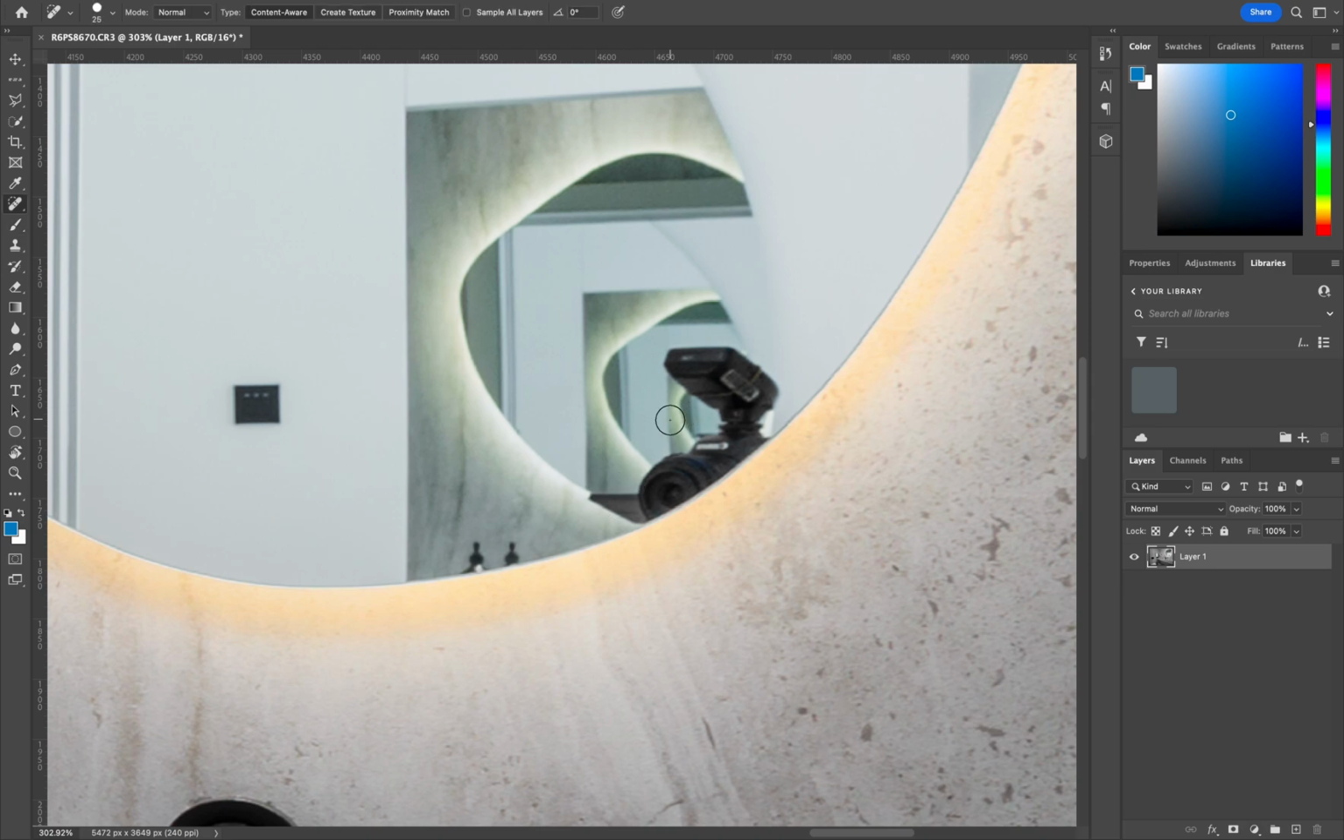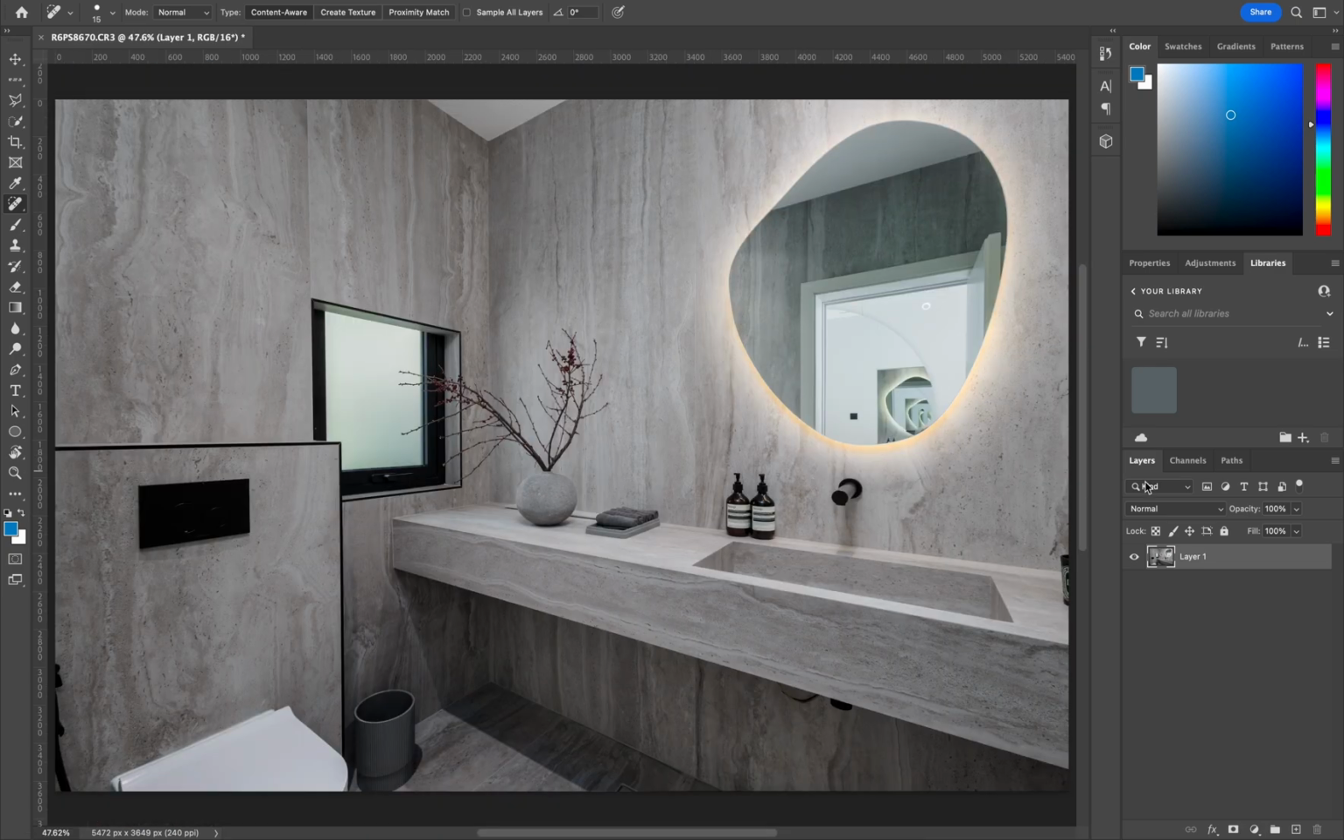We can use a few different methods. You can use a patch tool, clone tool, whatever. I'm just going to use the spot healing brush just to get rid of the majority of this here. It won't be perfect, but it doesn't matter because no one's going to notice that. Just pop that in there like that, and that will be fine. If you look at it from a distance, nobody's seeing anything. So there you go. That's really easy.